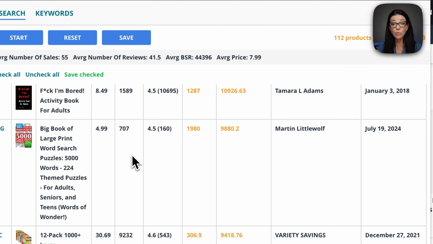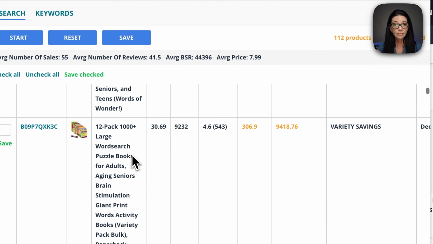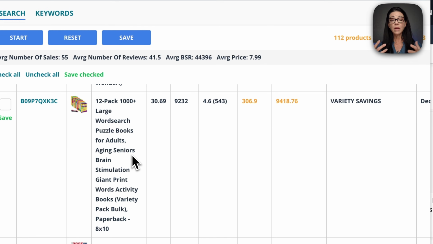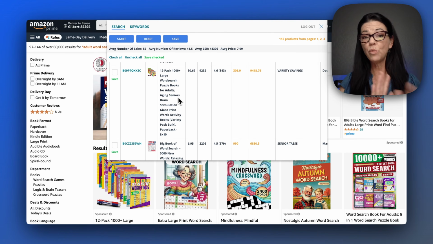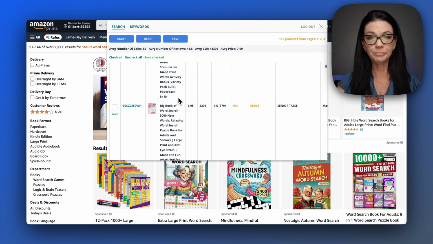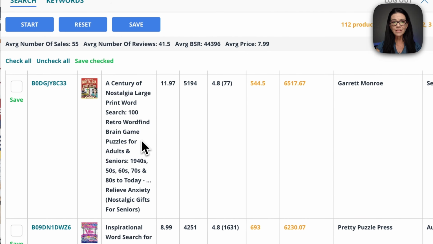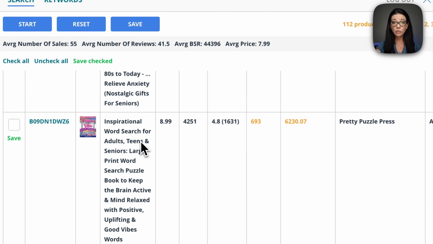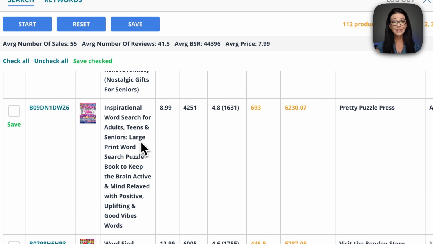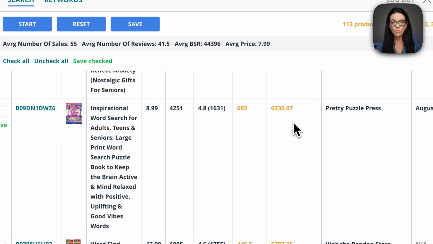Here's another large print one. Just since July, it's made almost 10,000. Now remember, we don't know what type of ads or promotion these people have run to get this. And we'll be talking about ads in another session. There's another big word search. I kind of like this nostalgia one where you have a certain topic or theme. Inspirational word search for adults. They're still making good money, $6,000. How old is this one? Okay, 21.